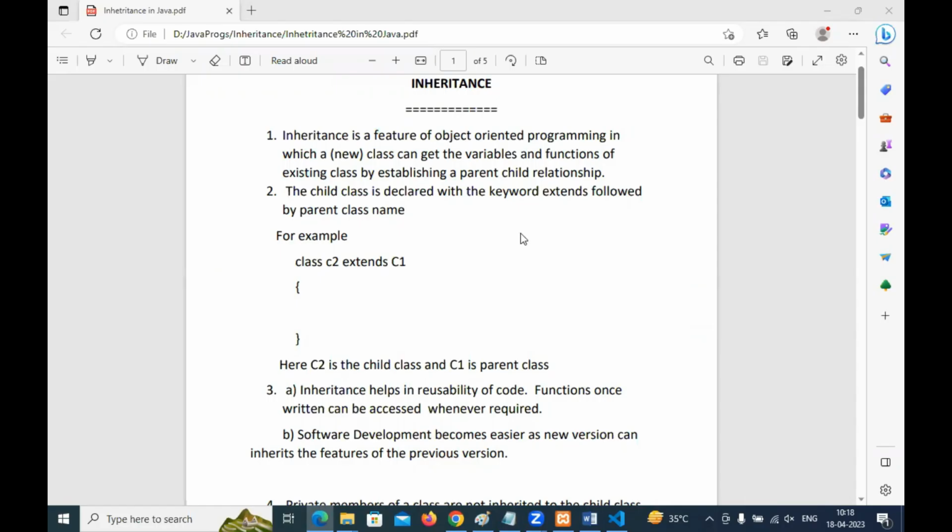Okay, so we will be discussing in this session. This is a session on inheritance, and we have discussed inheritance in the previous session also. We will continue from what we have discussed and from where we have left. So first of all, we'll quickly see what is inheritance.